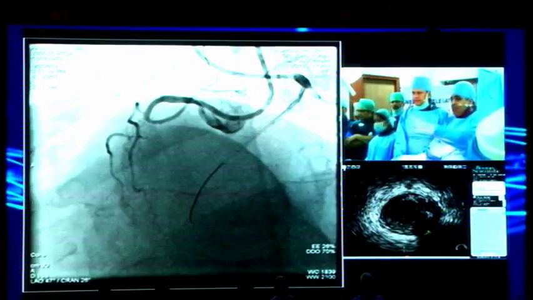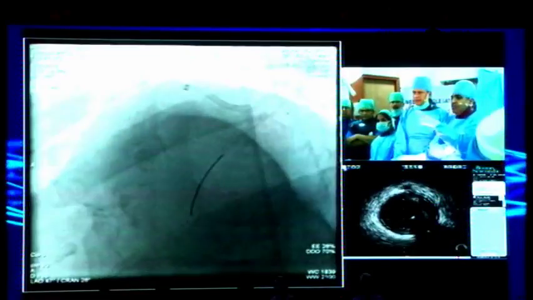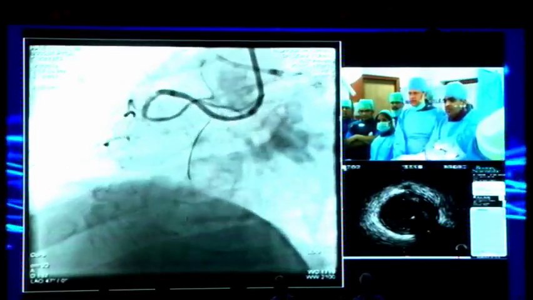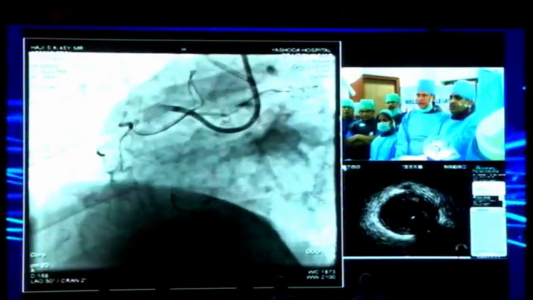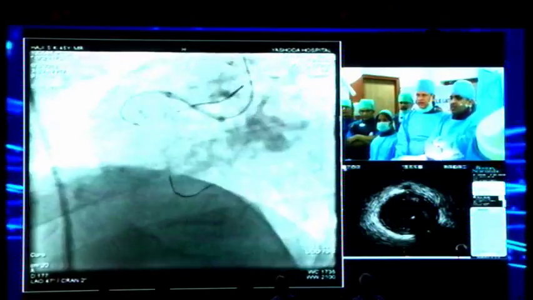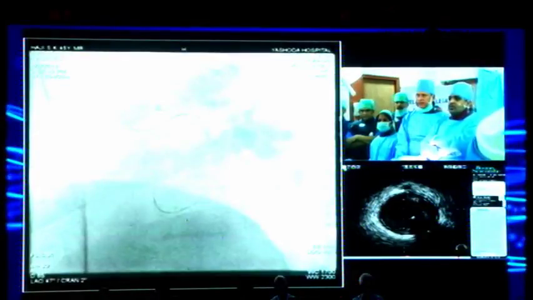Next, please. That's the wire in the branch. Next. So IVUS run.